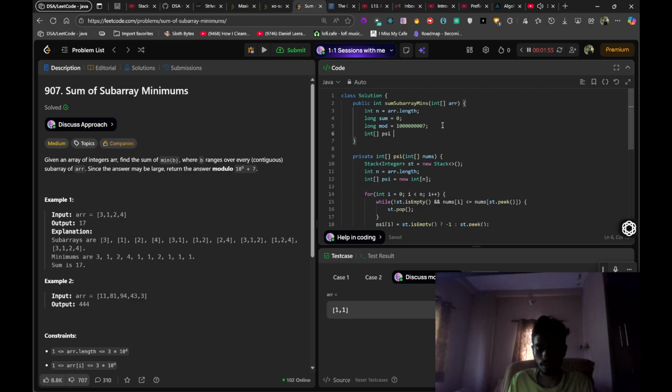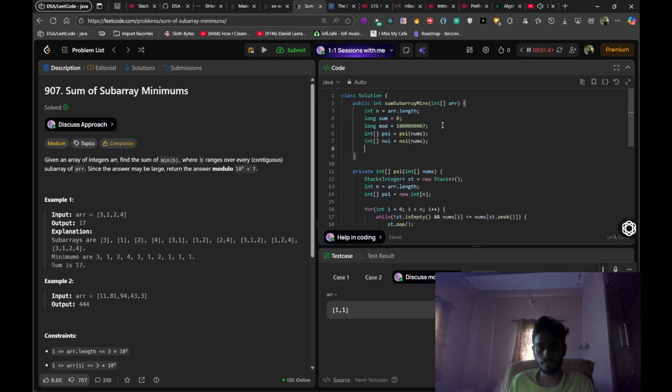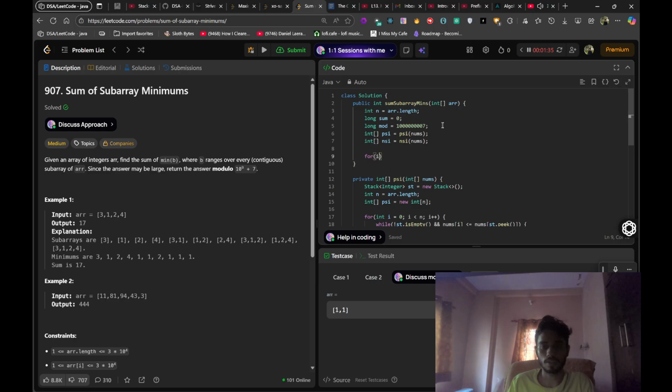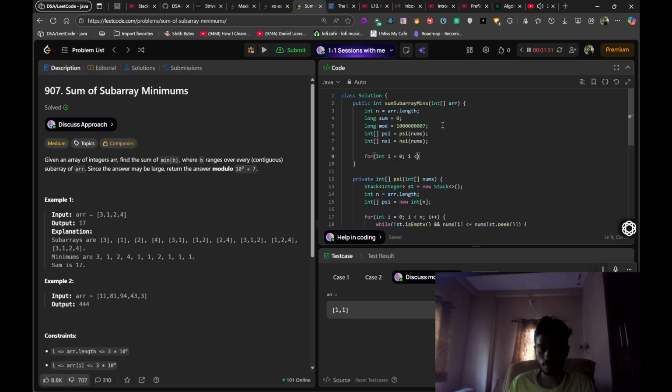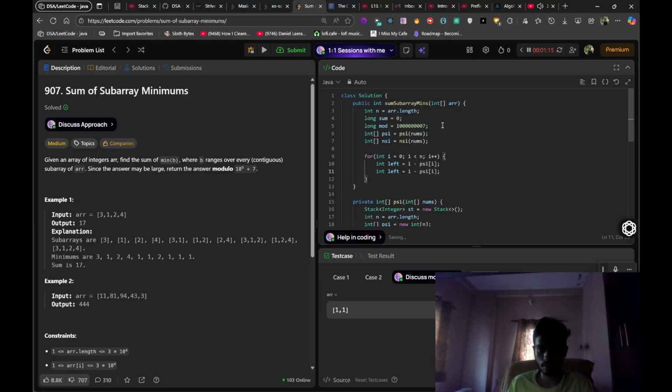Now we can say sum plus equals nums i. And then we're going to say, for each element, what we're going to do is find out int left equals i minus the previous index, and int right is going to be the next index minus i.